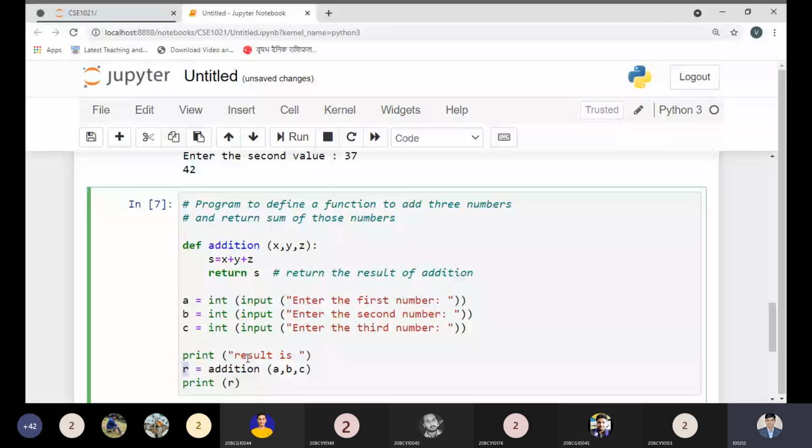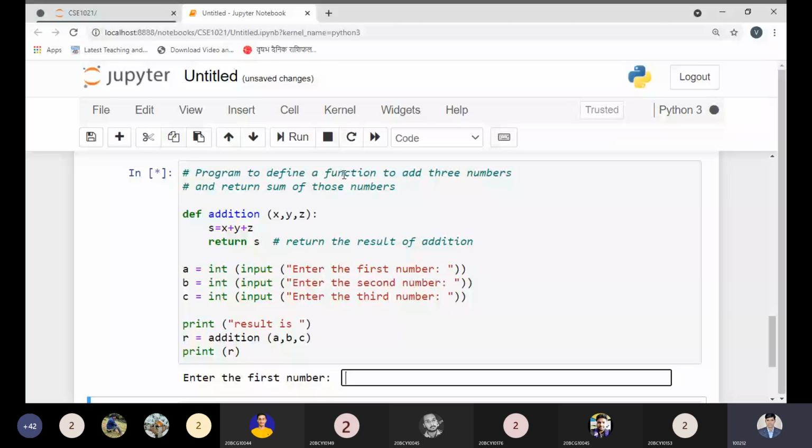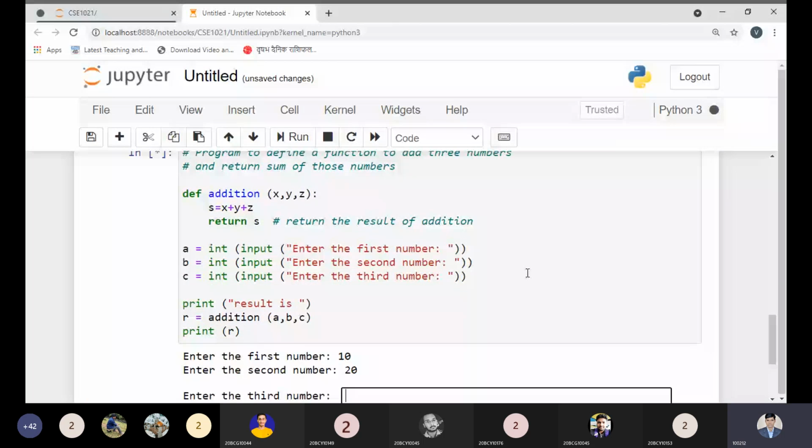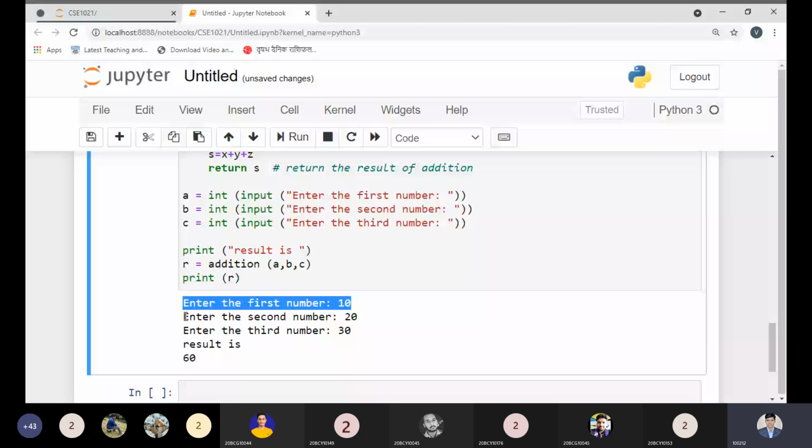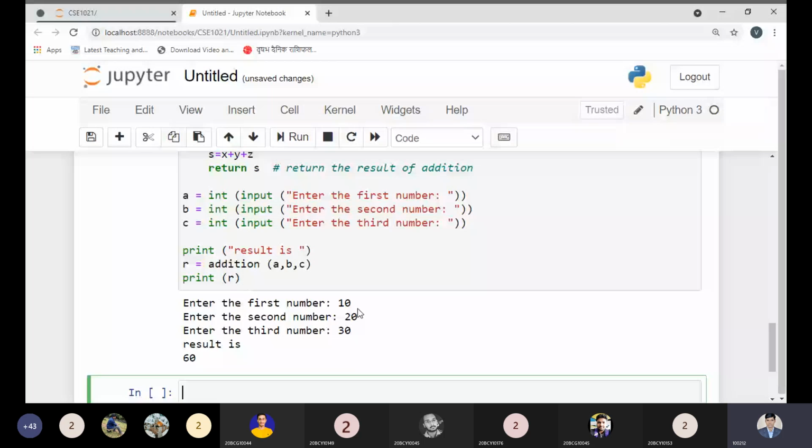But I'm not defining the data type of R, so by default it will be an integer automatically after getting the result. And at the last I'm printing R, so the result will be printed over here. Now see the result. I'm taking 10, 20, and 30. Enter the first value 10, second value 20, third value 30, and the result is 60. So this is the example of returning some value by the function. Now please let me know if it is clear to all.